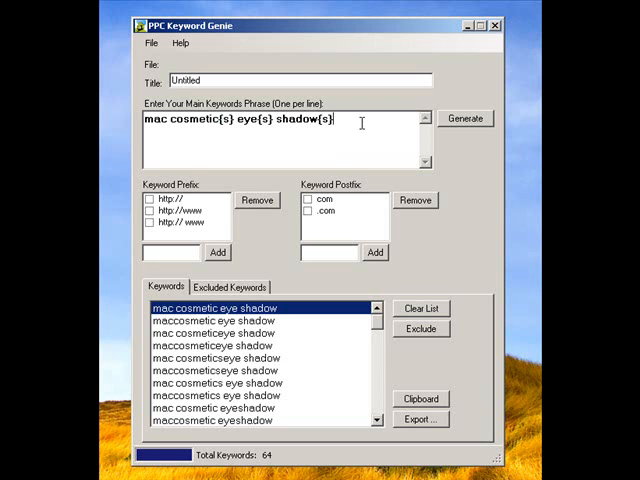Now the power of this is really good, because now you don't have to just type in one main keyword phrase, you can type in more. So you can say MAC cosmetics eye shadow offer or something like that, and then we'll click on generate. So before we had 64, and now the total output is 80, so it's added a few more keywords to our already generated list.